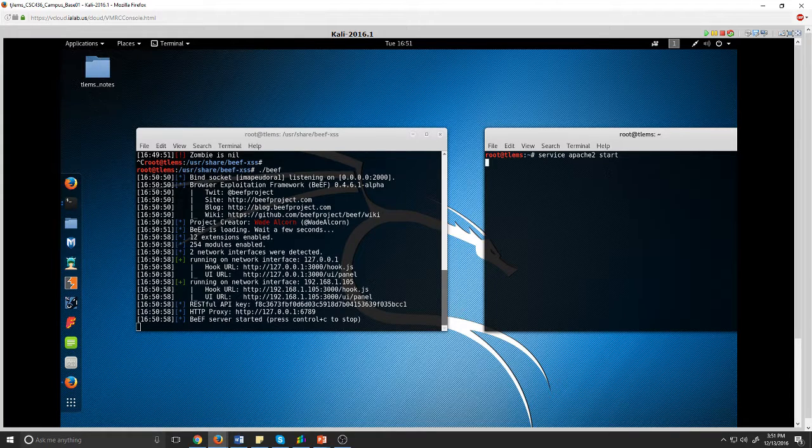So I push enter. Now I found a script that actually lets you run the hook.js automatically. The person that is targeted doesn't have to click run. As soon as they go to the website, it just hooks them automatically. So I will show you what that is.